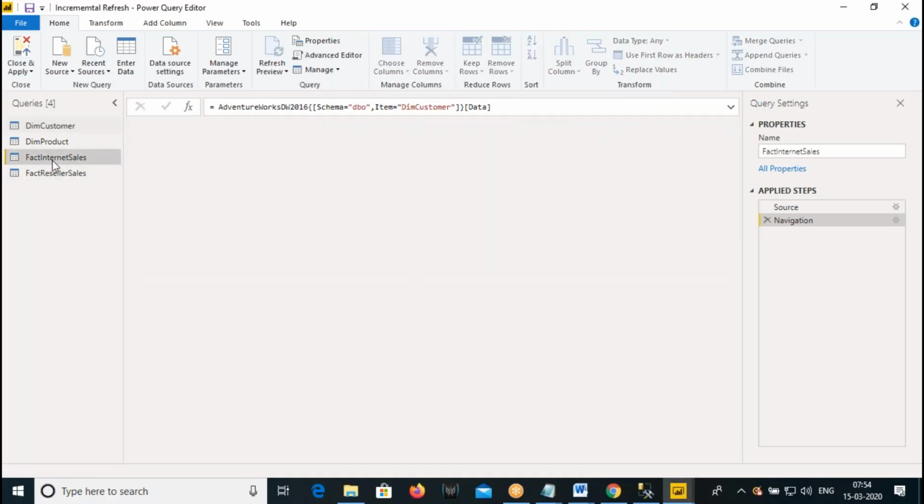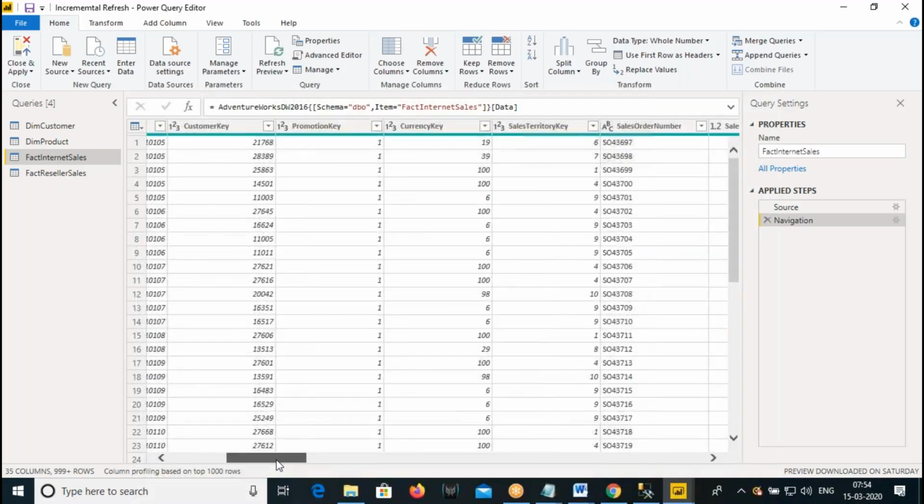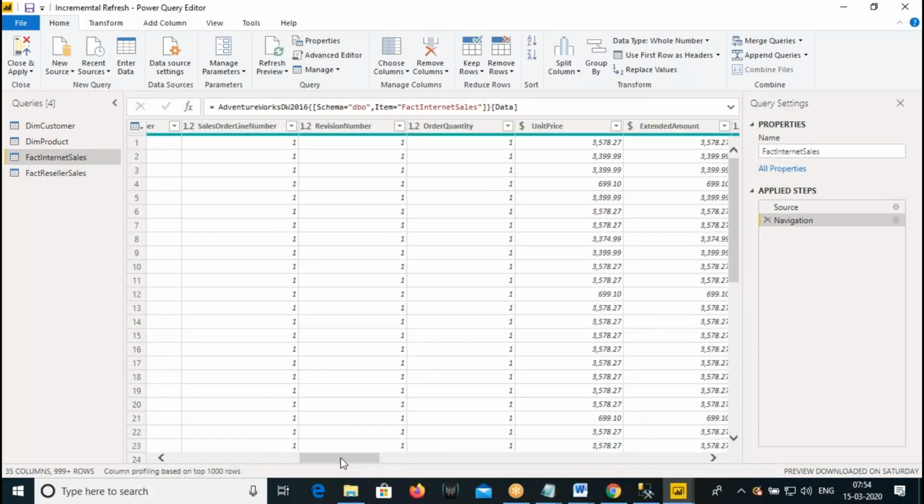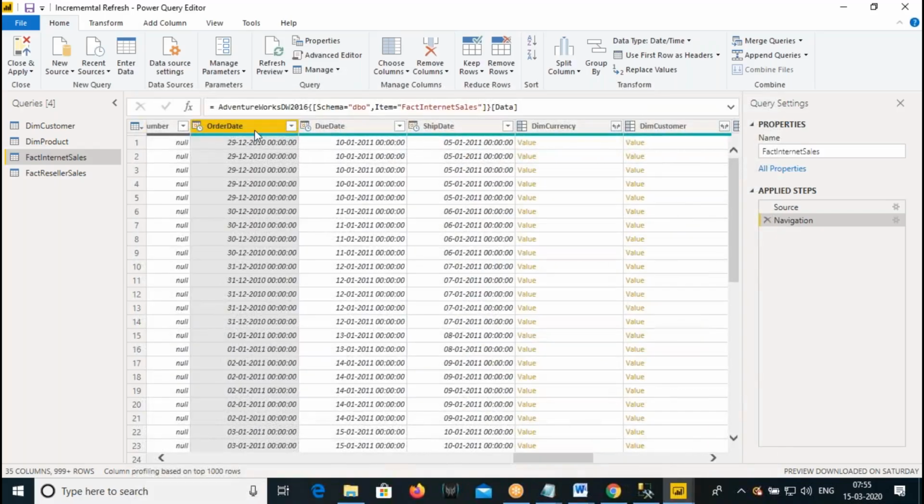I want to perform the incremental refresh on a column. Go to the Fact Internet Sales table and look at the columns. Do we have a date column? You have Order Date. Let's take an example. I have orders from the last 10 years. The first time I load it, I want to load all 10 years of data. From then on, I want to refresh only the last 10 days of orders. So now I want to perform the filter on Order Date.